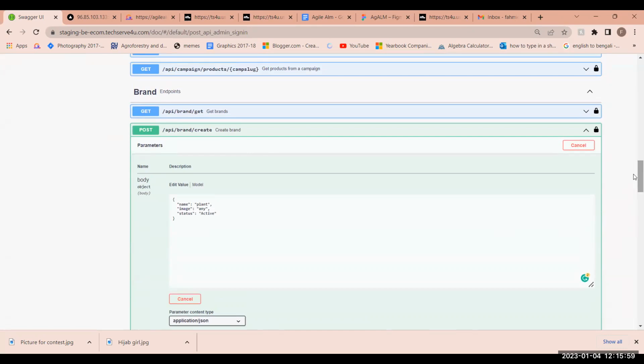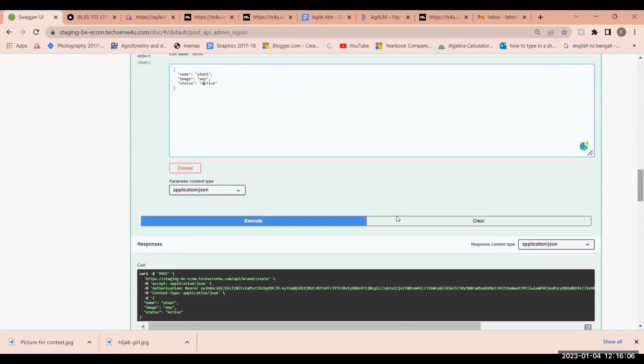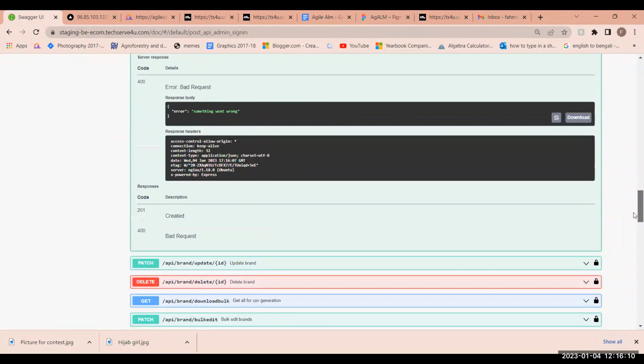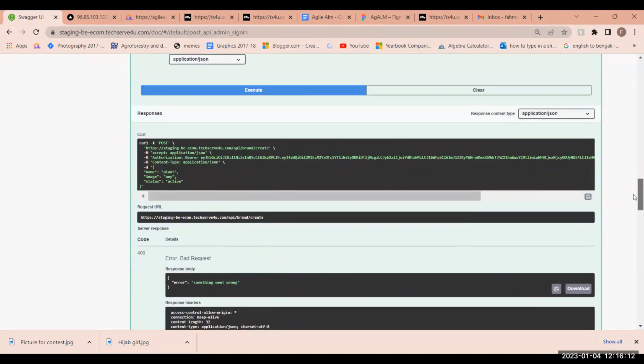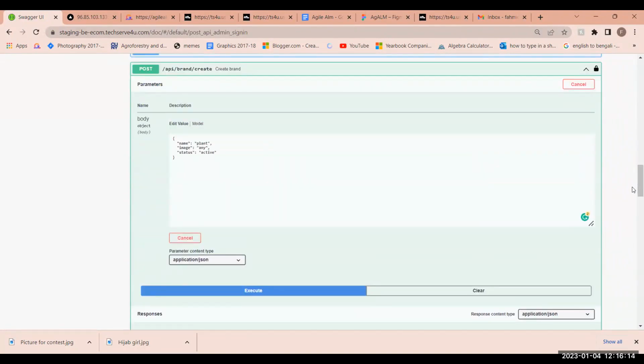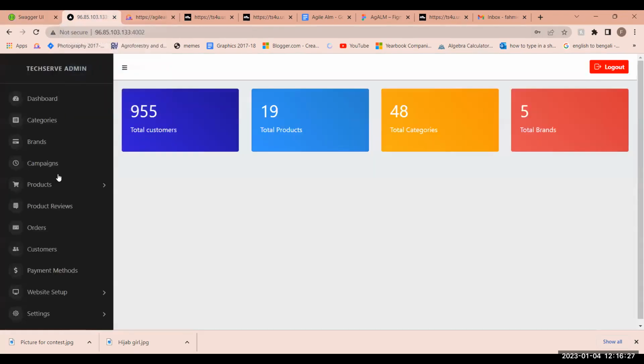Can you make the A in the lowercase? Yeah. Let's see. Execute. Scroll down. Something went wrong. 400. So something went wrong means we are giving some information incorrect into the payload. So status, is it true? Okay, make it true. Let me see. I forgot also. No, no, go there. Just status true.